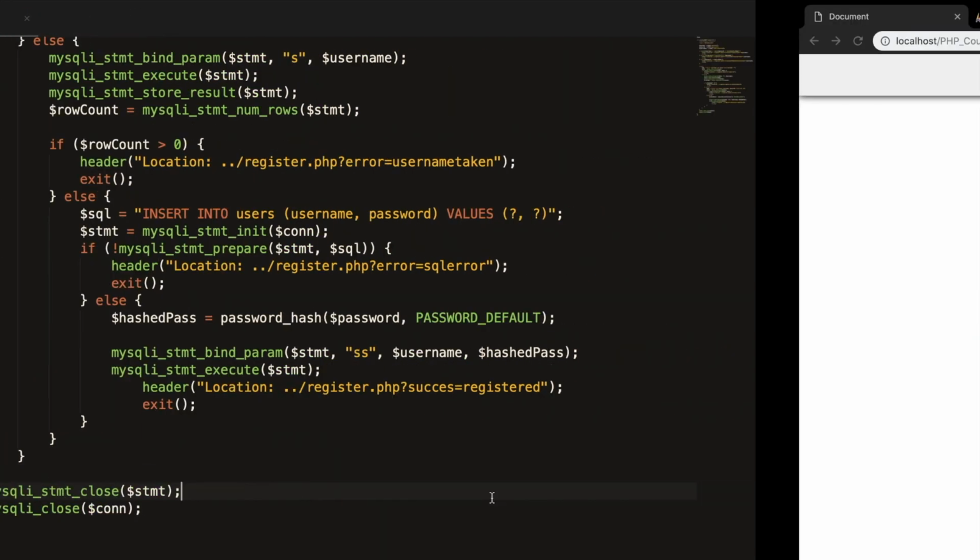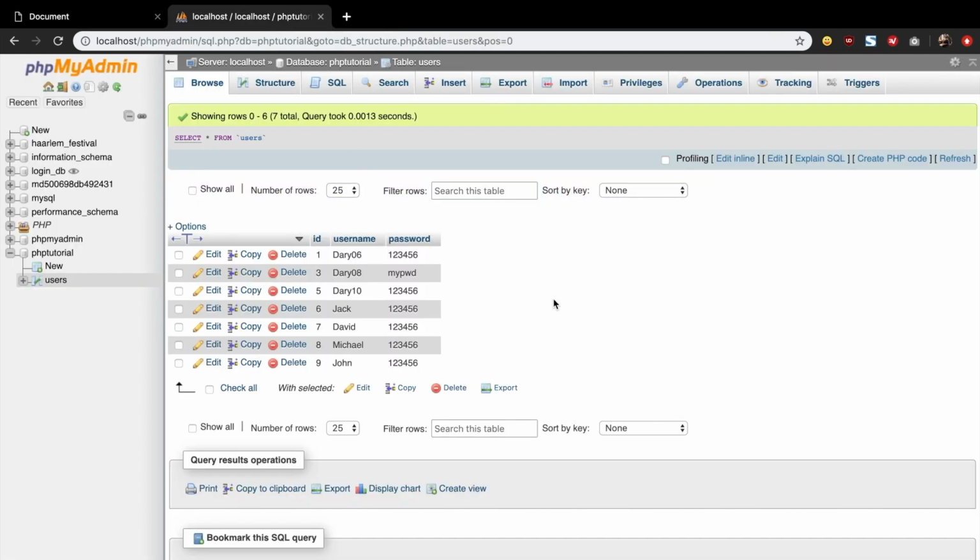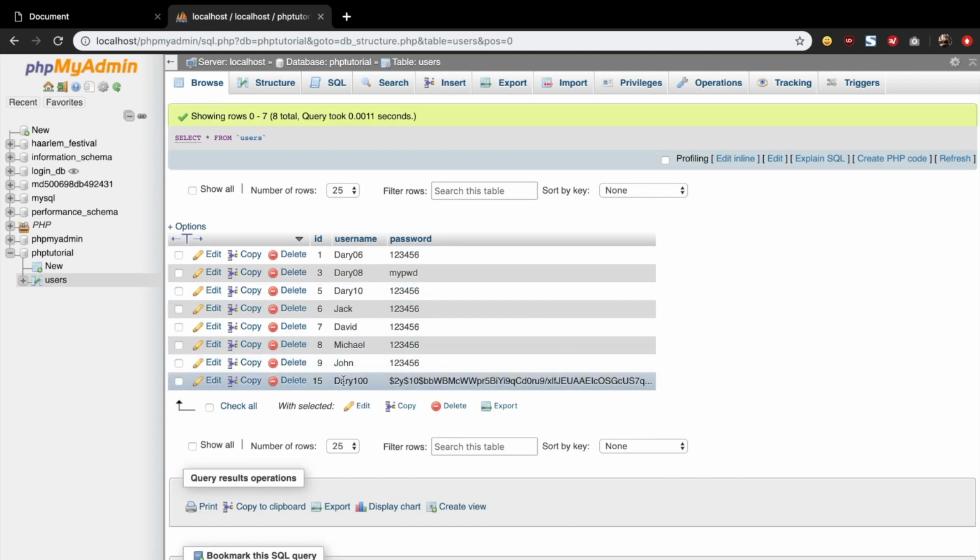So let's save it. Let's go back to the browser, refresh the browser. Let's enter a username. So let's say Dari100. My password is 12345. And the confirm password is 12345. So let's click on register. And you can see that success is equal to registered. So what we need to do now is go to our phpMyAdmin. Let's refresh table users. And you can see that Dari100 with ID number 15 and the hashed password is registered in our database.